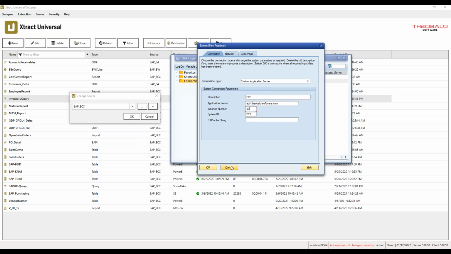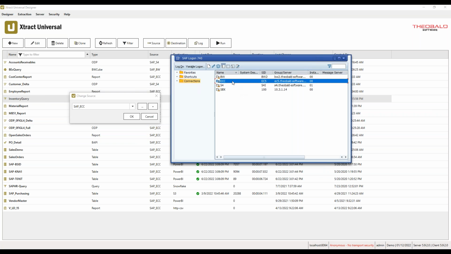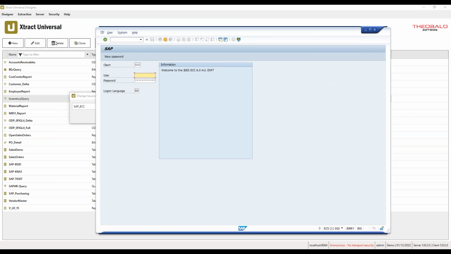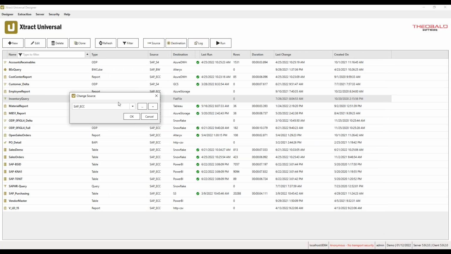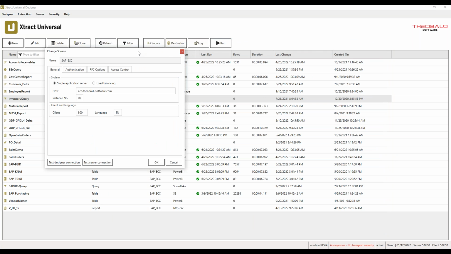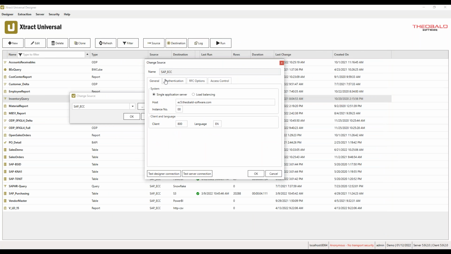There's an instance number, and then when I click on this to log on, I get prompted for a client, username, password, and language. We connect in very much the same fashion in Xtract Universal. Here on this source dialog, you specify your application server. We also support load balancing or message server based logon. You provide the instance number, SAP logon client and language.